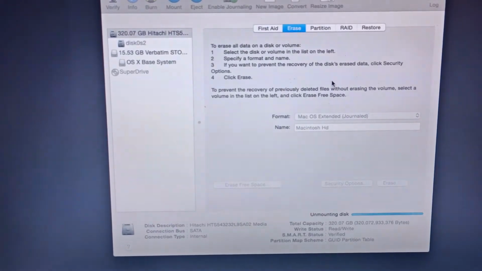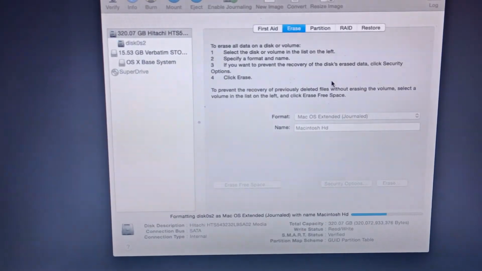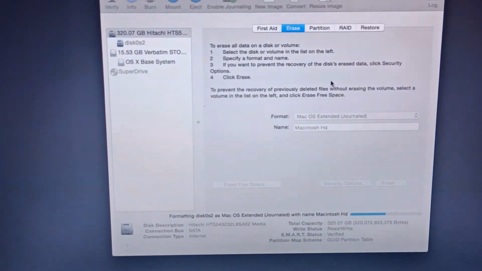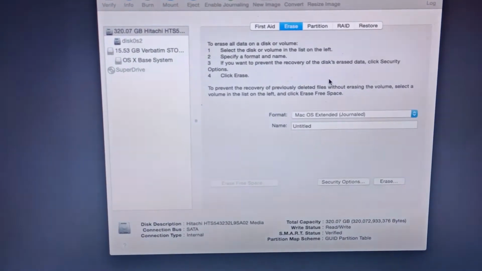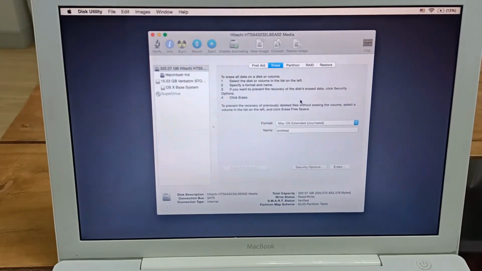The erasure of the partition will now perform. We'll wait for a moment, and then the partition and the hard drive is now ready for installation. After the erasure and the drive initialization, we will now perform the macOS installation. First, we need to exit the Disk Utility.